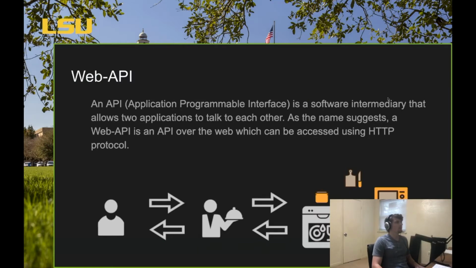So what is a web API? API stands for Application Programming Interface, and it is a software intermediary that allows two applications to talk to each other. As the name suggests, a web API is an API over the web that can be accessed using the HTTP protocol.